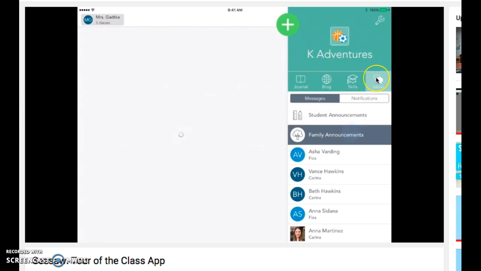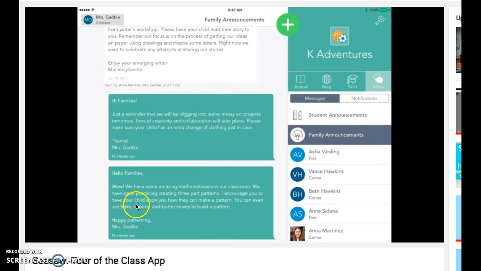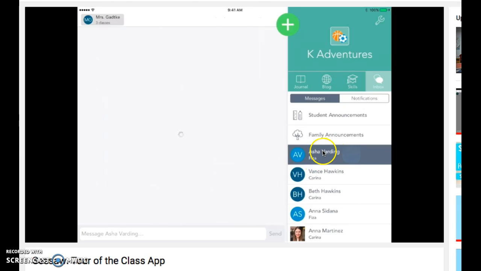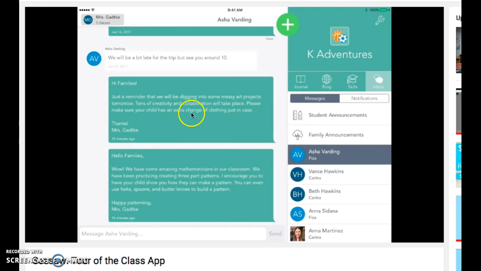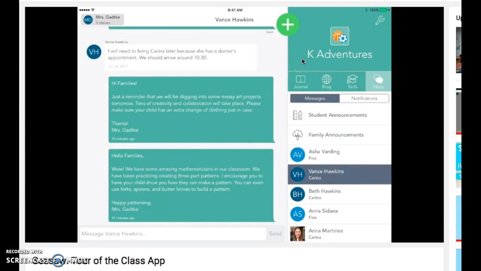Now we are in the inbox, and this is how the messages look. And these are the family announcements, which everybody can see. But if you want to look at individual announcements, you need to click on the student and you can see the individual announcements. And the parents can also send announcements, which is very easy for the teacher to see.